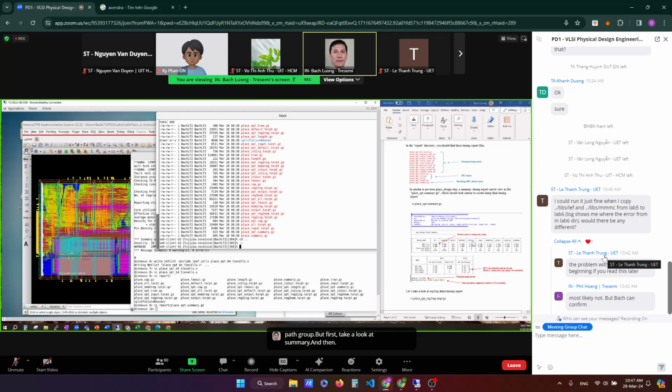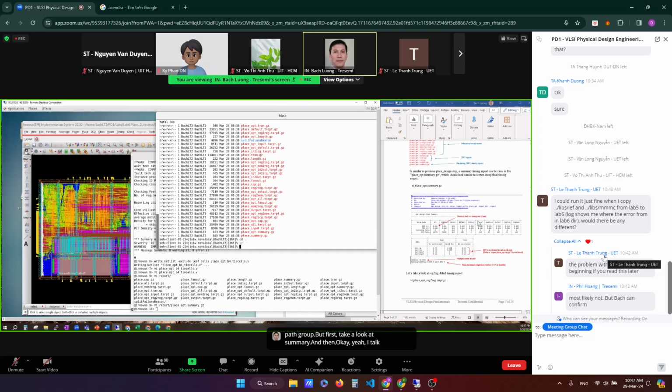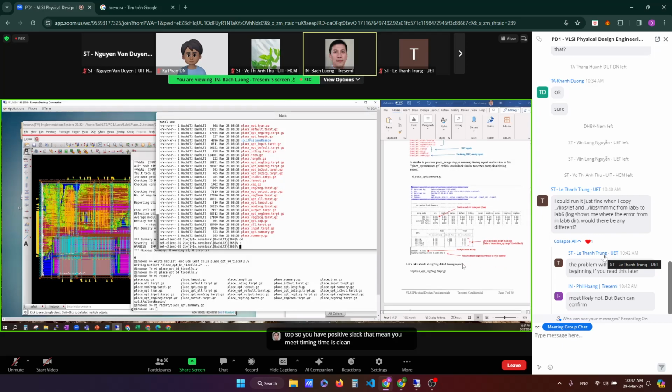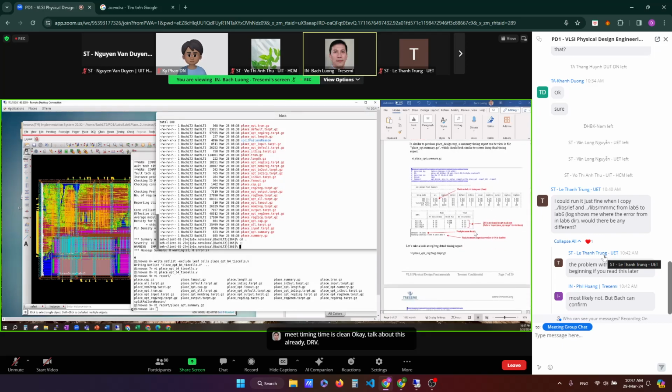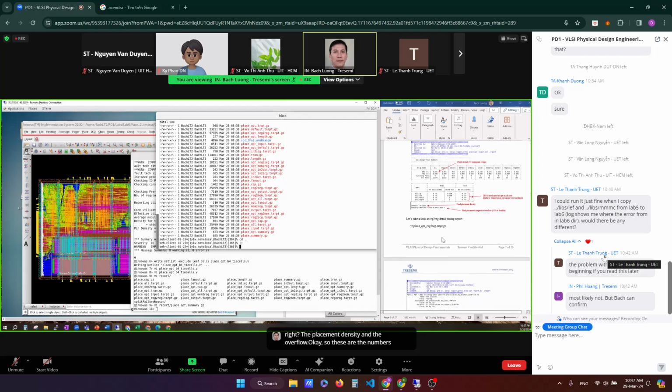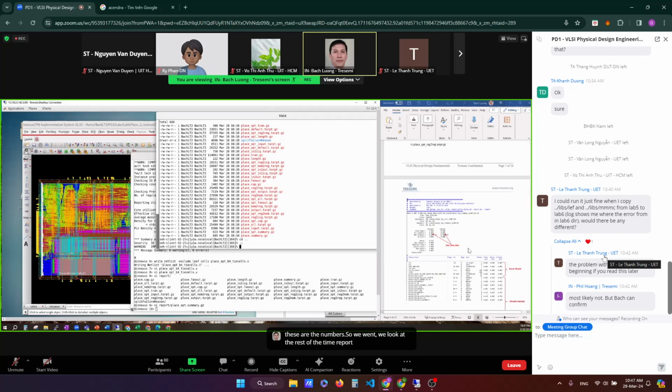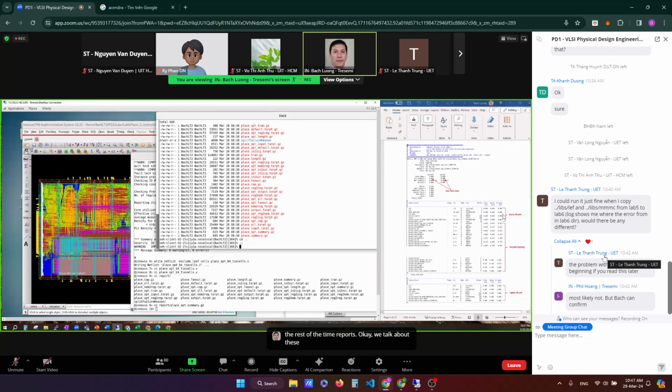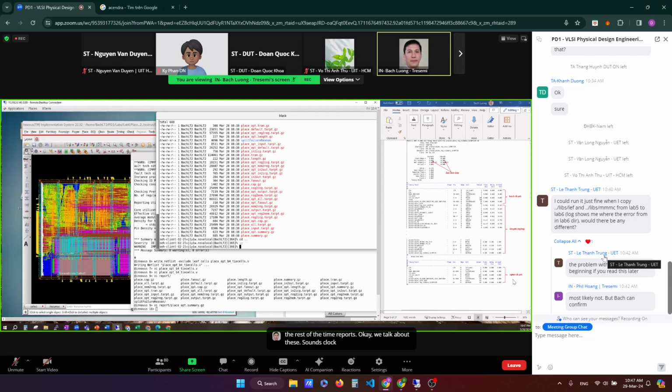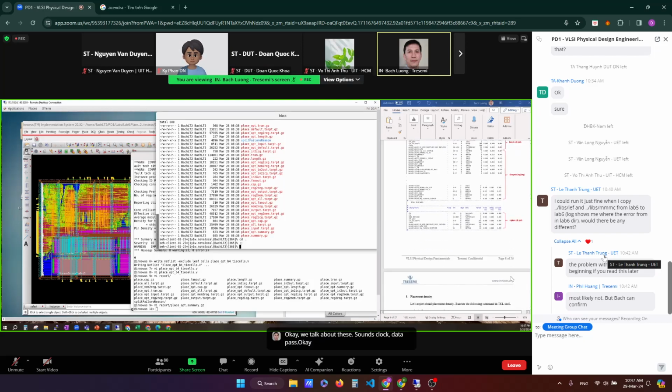Yeah, I talked about the path. So if you have positive slack, that means you meet timing. Timing is clean. I talked about this already, DRV. In this, you can see the density, right? The placement density and the overflow. So these are the numbers. So we look at the rest of the timing reports. We talked about these: launch clock, data path, capture clock path.